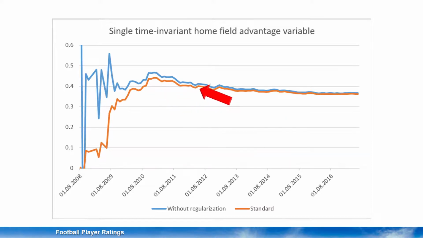However, as we go along, we can observe that the estimated advantage is decreasing. At the end of the 2016-2017 season, our estimate is down to about 0.35 goals per 90 minutes. This indicates that perhaps the home field advantage is changing over time, a result that has been found in other studies as well.